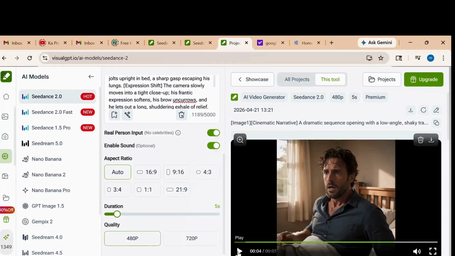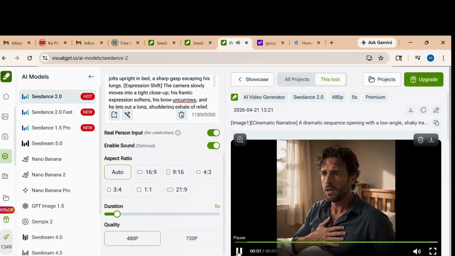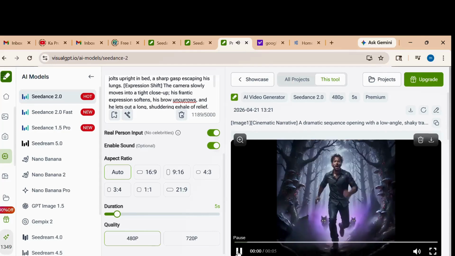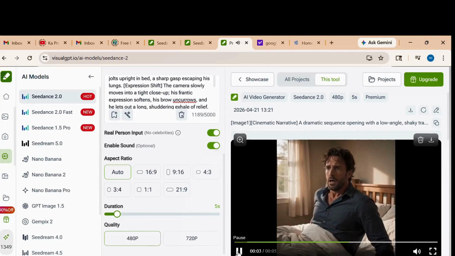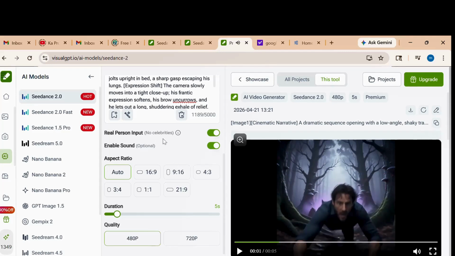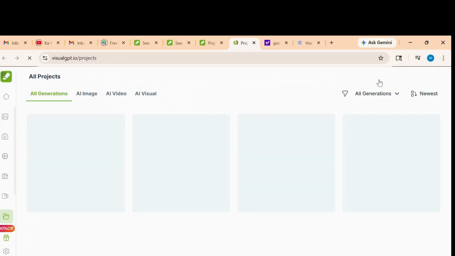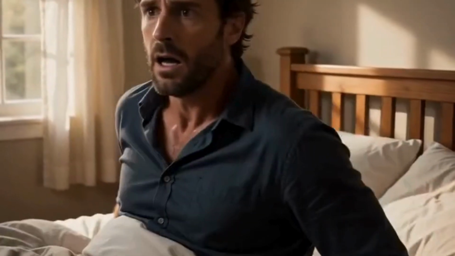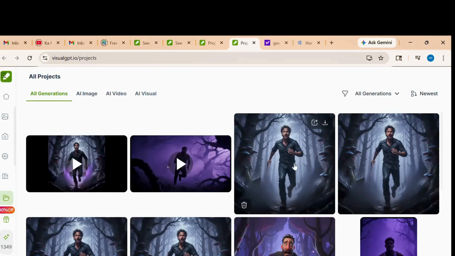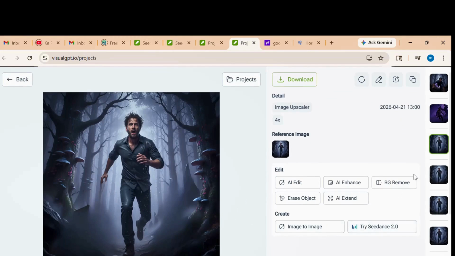So finally, the wait is over, and we can see that our AI influencer image has turned into a lively moving video in Seedance 2.0. So you can see the emotions, expressions, and drama in this video as per our prompt. So it's amazing. You can change this prompt as per your requirement as much as you want. So that's how we can generate Seedance 2.0 videos using images that we have created right here on Visual GPT.